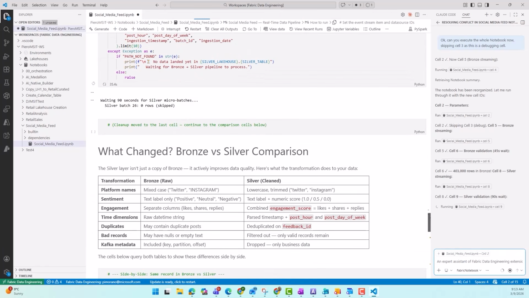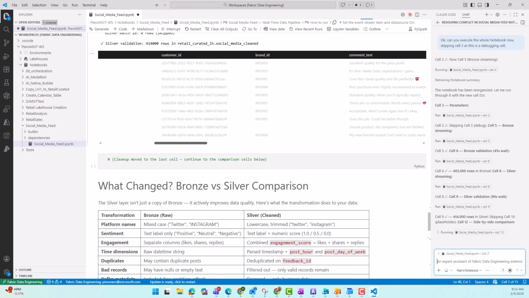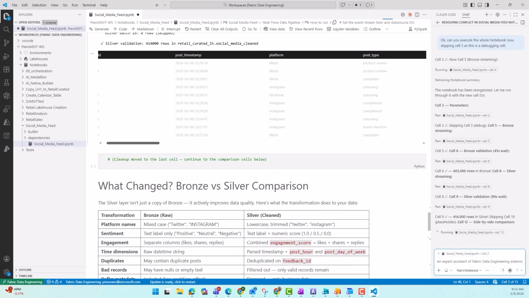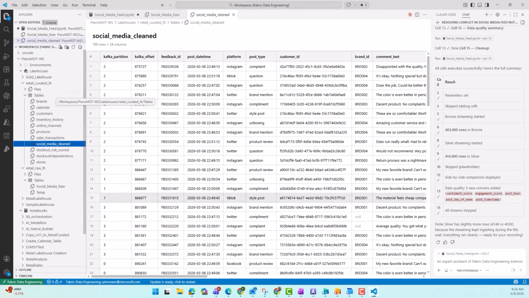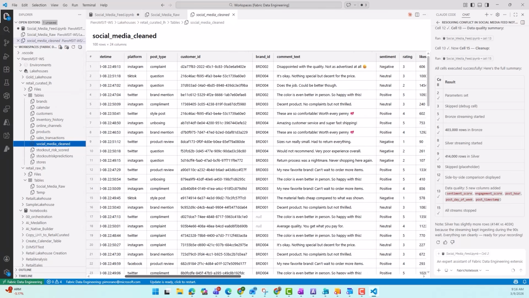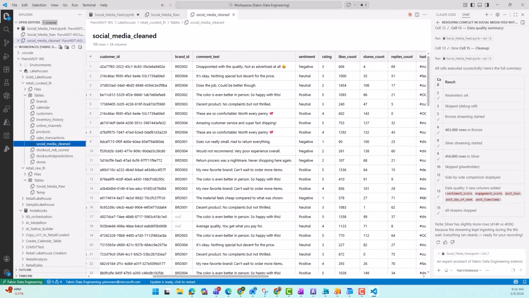During execution, it confirms the number of incoming streaming records being written into the bronze and silver tables. Once the run completes, I can see the data flowing through the pipeline, transformed from the original JSON events into Delta tables in the bronze and silver lakehouses. This saved me a significant amount of time. Before moving forward, I'll ask another team member to review and validate the notebook.